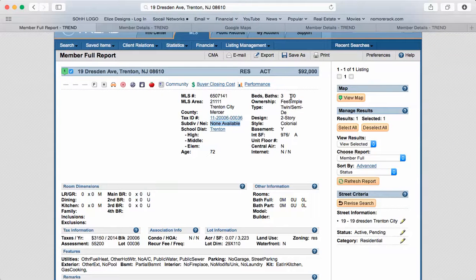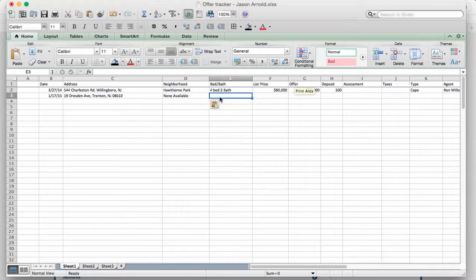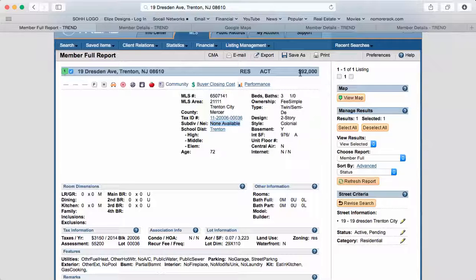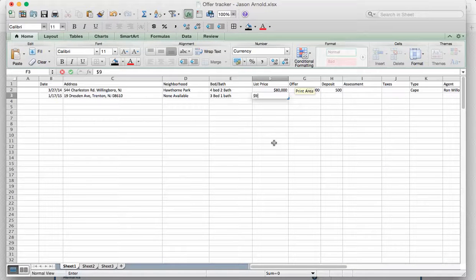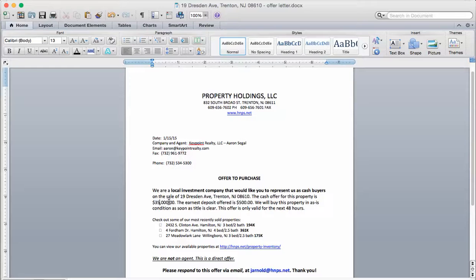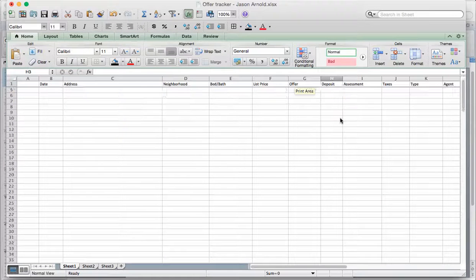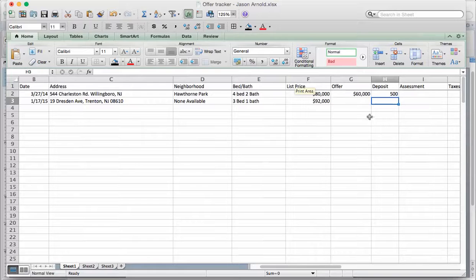3 is the bed. The first number is the number of full baths, and then the second, after the slash, is half baths. So this is a 3 and 1, just like how you have up there, 3 beds, 1 bath. The list price is $92,000. Your offer was $35,000. Deposit's always $500.